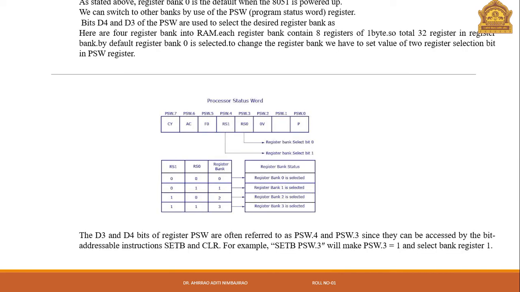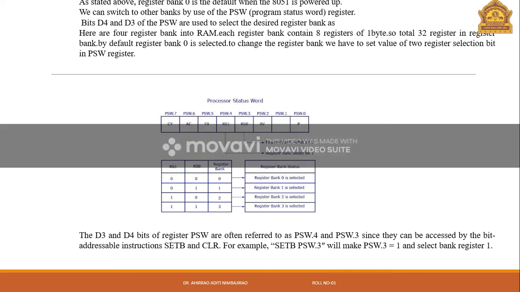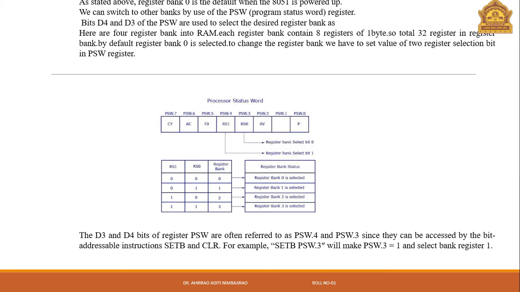Now how can we use these register banks? By default, register bank 0 is set when the 8051 is powered up. But suppose you want to use register bank 1, register bank 2, or register bank 3. In that case, you have to use the program status word register.